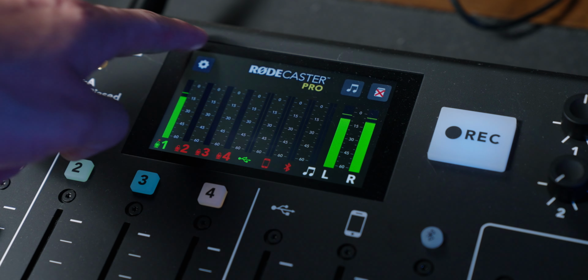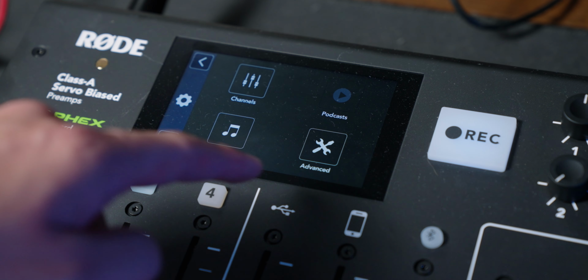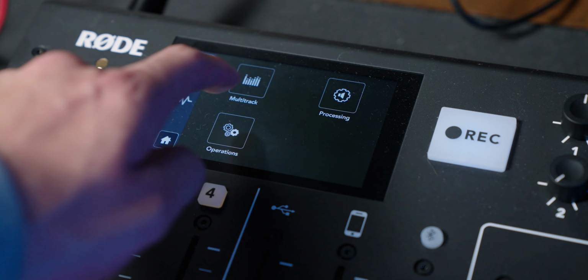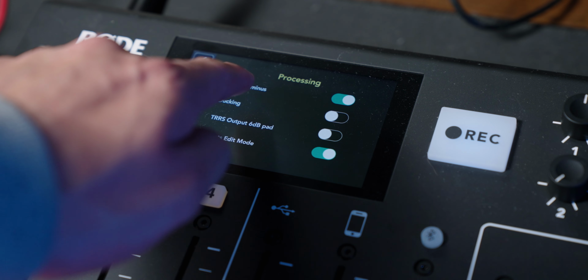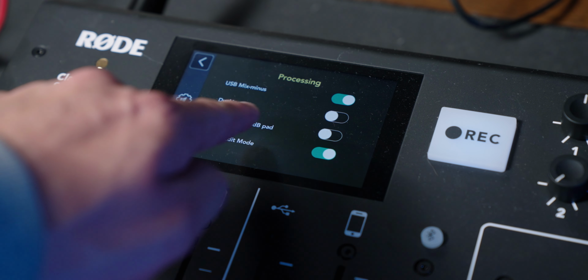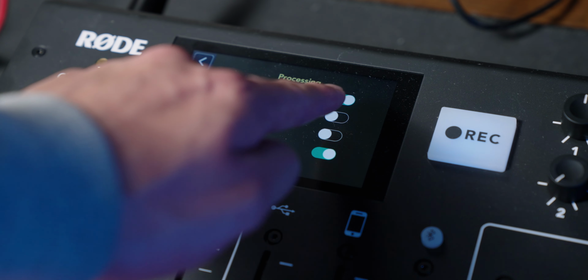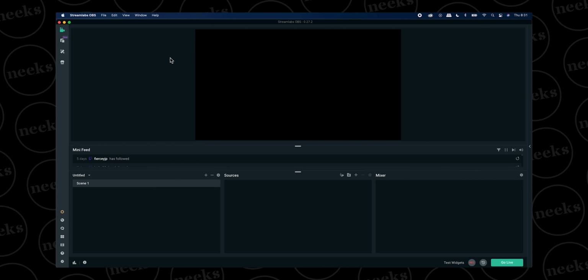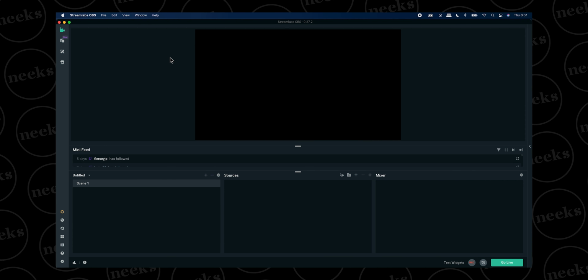So you're going to go to the gear icon top left, and then you're going to go into advanced, and then you're going to go into audio processing, and then the first option is USB mix minus. You're going to turn that on if it's off already. So mine's already on, I'm going to leave it as is, but go ahead and turn that on. And then that's going to cut out all of the audio that is going to that person or to your teammates.